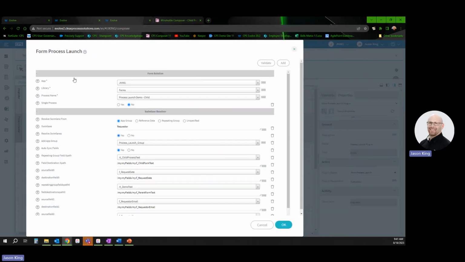If we look at this solution, it's a different version of our parent solution. We're using app group, okay? The app group option to launch child processes, okay? And you can see here we have single process selected. And again, I'm launching that process launch demo child. I'm specifying the swim lane. So in that child process, there's the requester swim lane. I do want to resolve it. And I want to resolve it by looking at this app group.